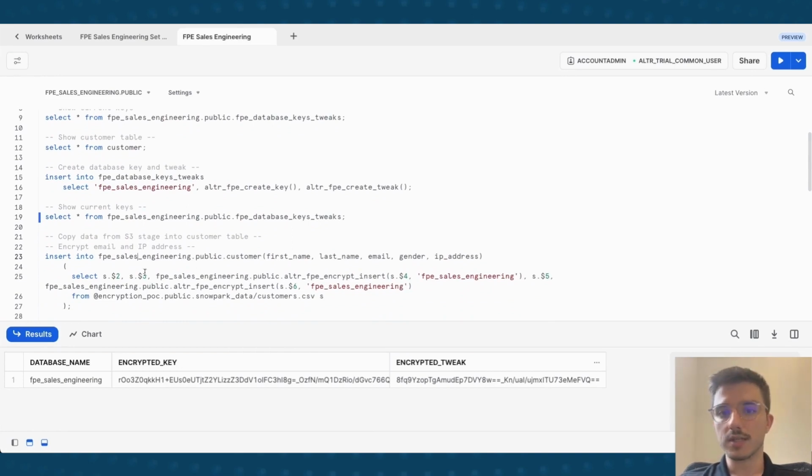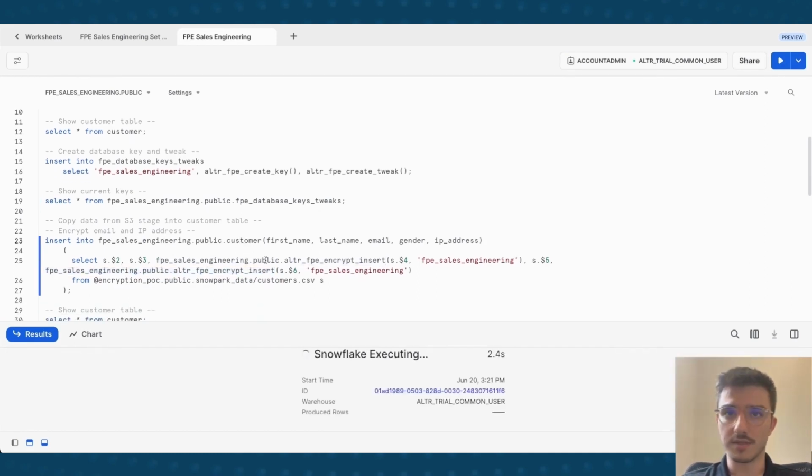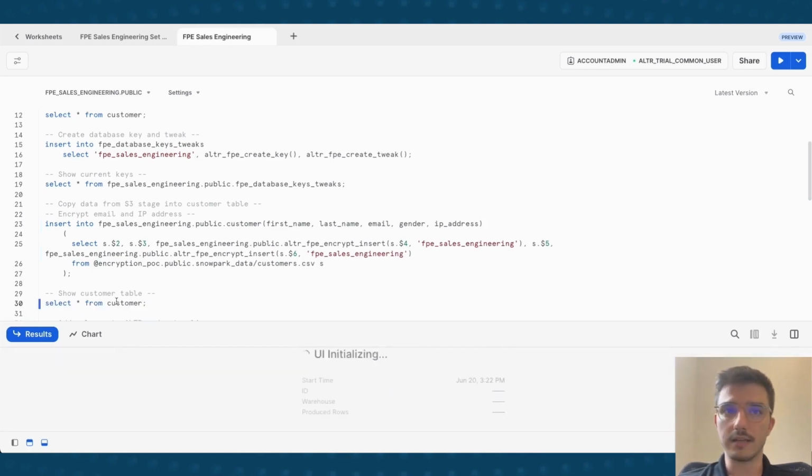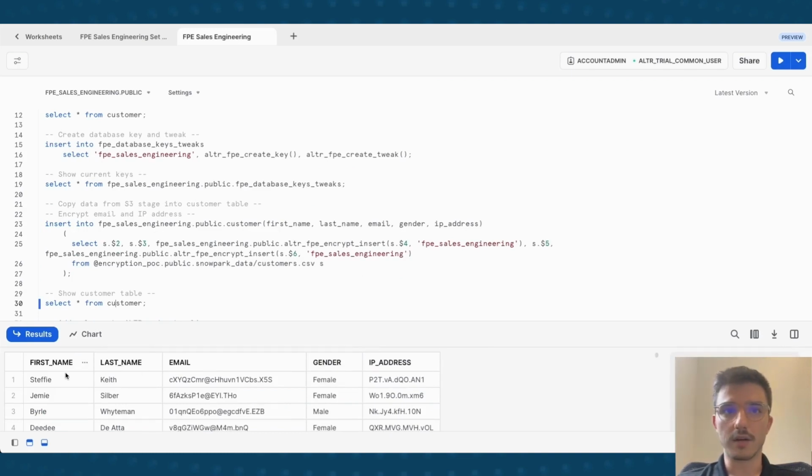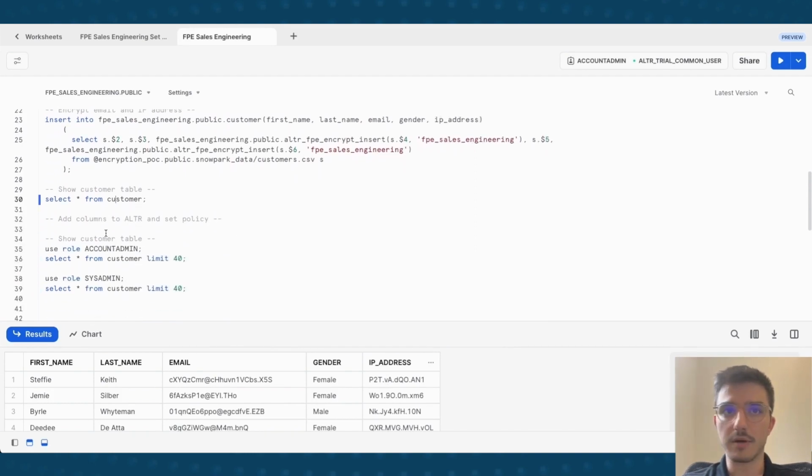So I'm going to insert that data from the CSV file, the staging location, into the customer table. At the same time, when I'm selecting that data, I'm going to call this encryption function, in which I specify which key I want to use, and then the columns that I'm going to be encrypting. So here we're going to be encrypting the email address and the IP address columns. So I'm going to run this function, and let this encrypt the data and place that data in the table. So I'm selecting the customer table, and now we can see the first name and the last name, but now the email address and the IP address are both format preserved encrypted. So we can see the @ symbols and we can see the periods.